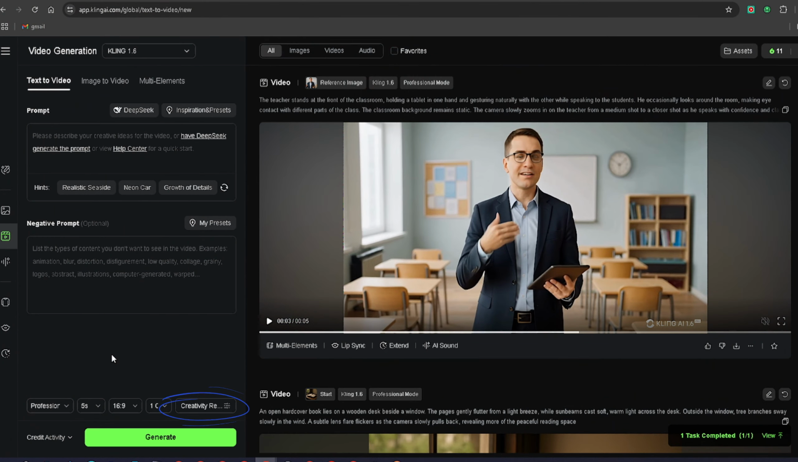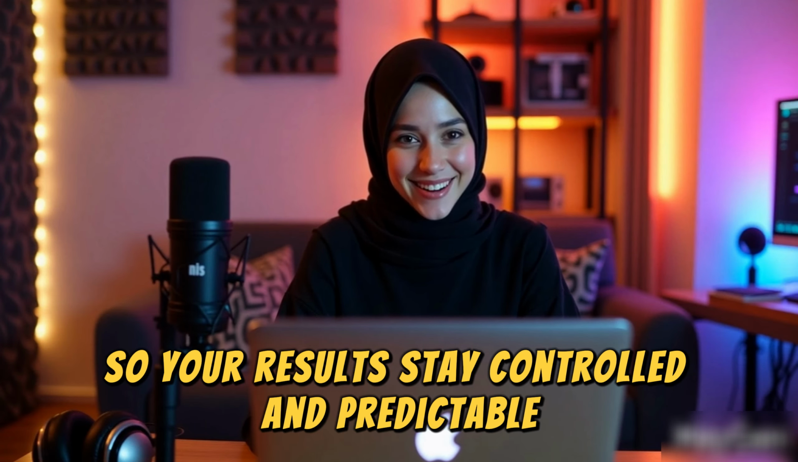Next up is the creativity slider. This controls how closely the AI sticks to your prompt. Want Kling to follow your instructions word for word? Slide it closer to relevance. Want the AI to experiment and maybe surprise you with creative touches? Move it toward creativity. For most use cases, especially commercial work, you'll want to keep it more on the relevance side, so your results stay controlled and predictable.